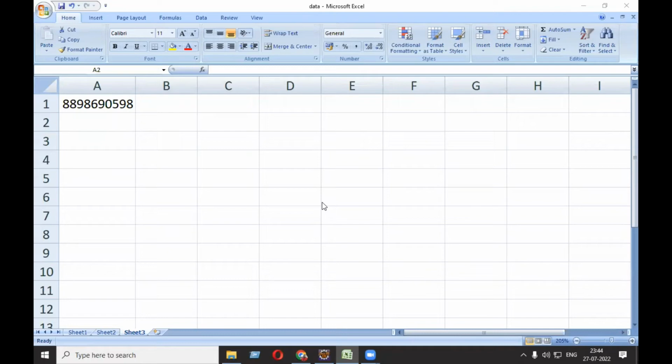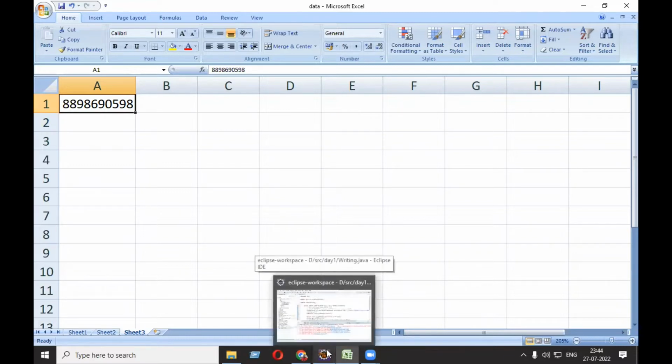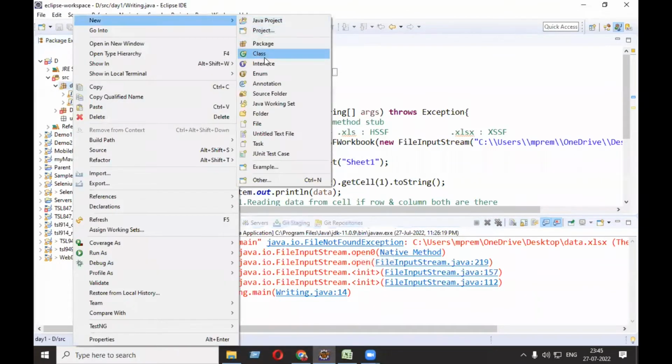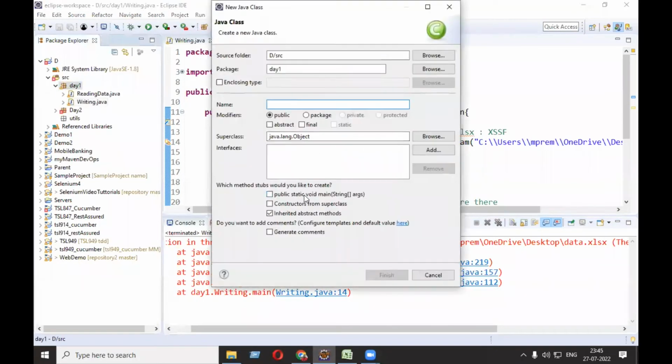So welcome everyone. Today we are going to discuss how to read a number from Excel using Apache POI. So let's write a program from the beginning. I will create a new separate class with the main method. Class name I will give as ReadNumber and click on finish.